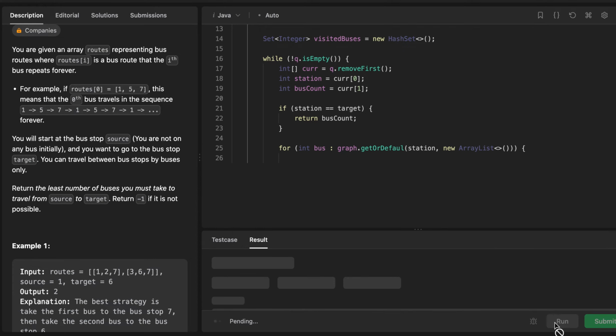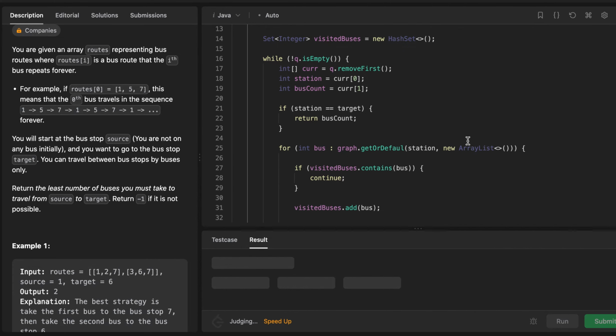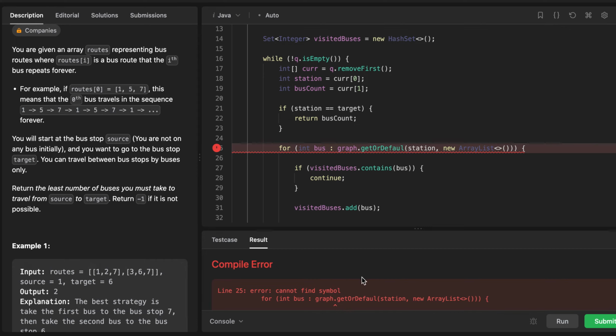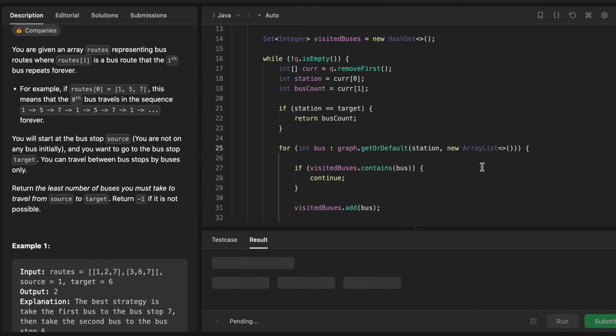So let's run our code. Wow, forgot a semicolon. Perfect. Let's submit it.